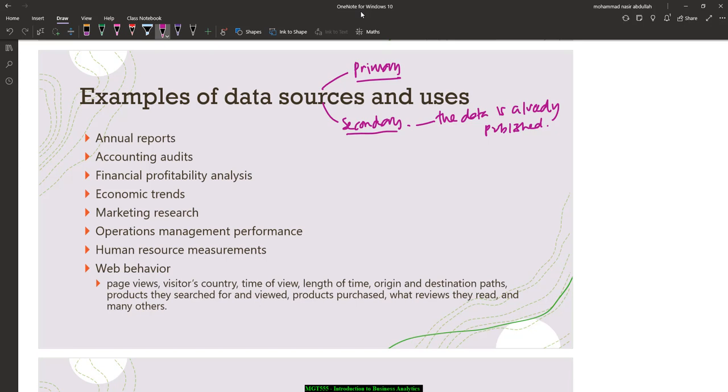Let's say a student punya employee report, employee record. So dia dalam database HR contoh kan. So when you take the data from HR, you are not the first person. The data is already there, right? So it lies under secondary data lah. So examples of secondary data are annual report, accounting audits, financial profit analysis, economic trend, research, market research, and so on lah. Web behavior.